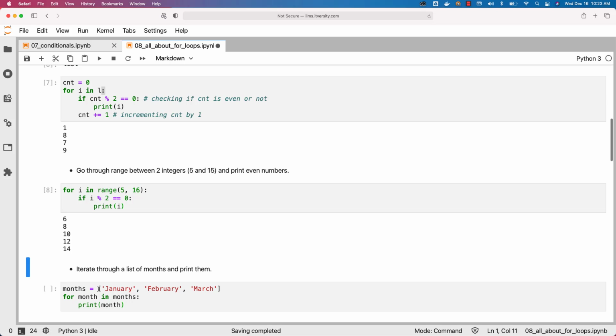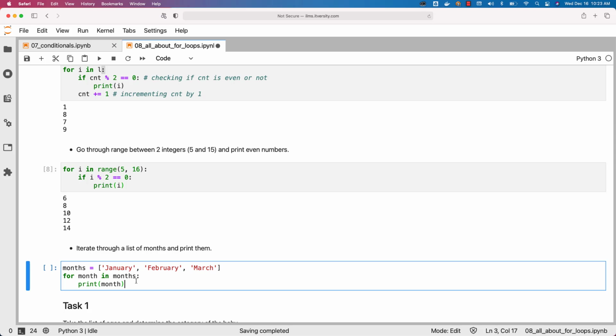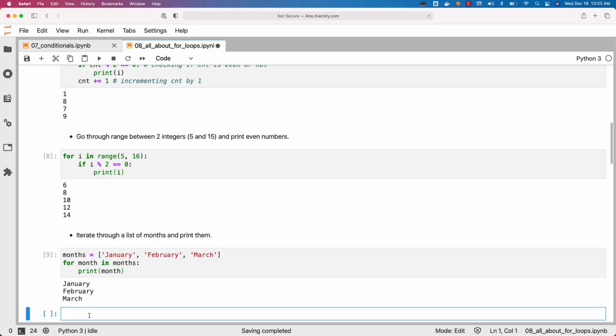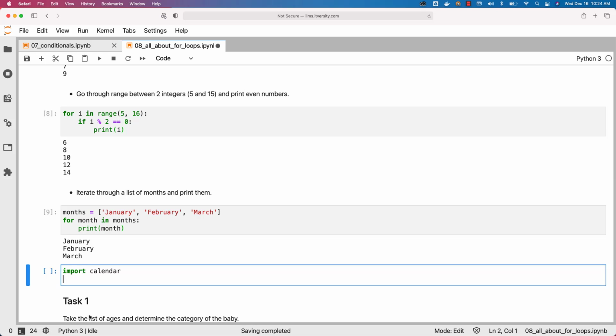You can actually provide months like this as a list and you should be able to print in this manner. Also, when it comes to Python, there is a class called calendar. You can import it like this. It has an attribute called month name. It is nothing but a list. You can actually get all the month names from calendar like this.